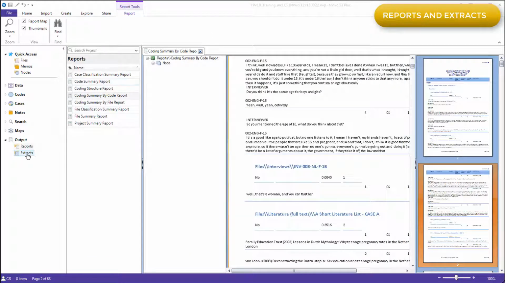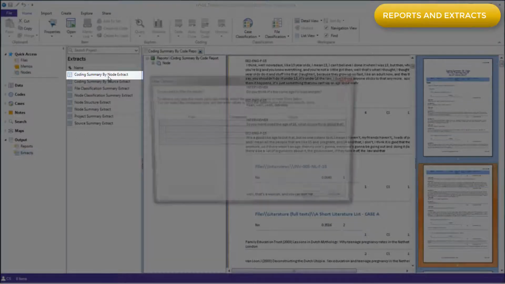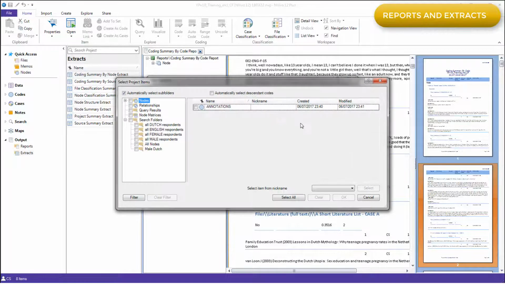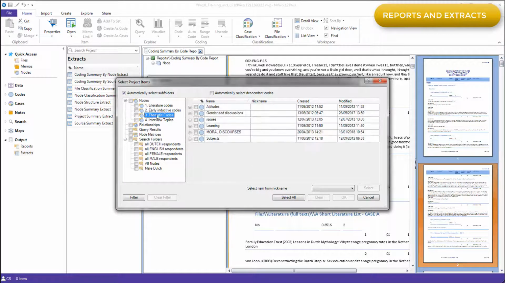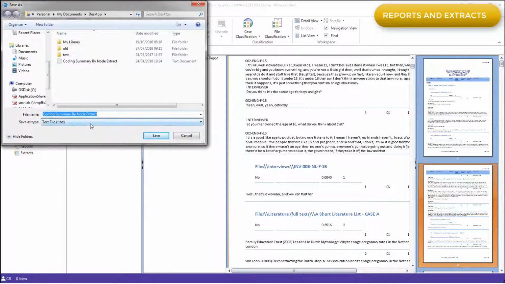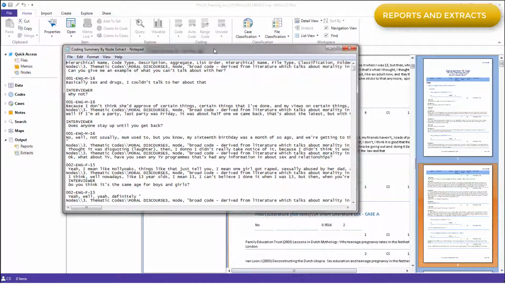I'll now go to the extracts area and run a coding summary by node extract to show you something very similar but a different format. So I'm going to select the same set of nodes, and this time NVivo is going to save the output outside of the software rather than display it within the software. Again, I've got different choices for the format I want it in, and this time, because I asked to save it as a text only file, you'll see that I've got all of the coded references available as text.